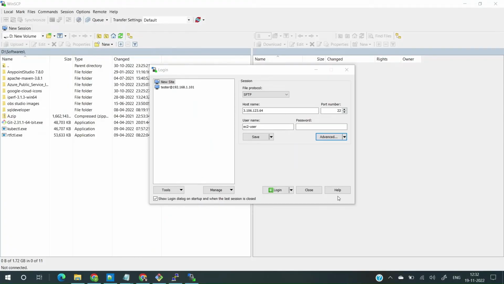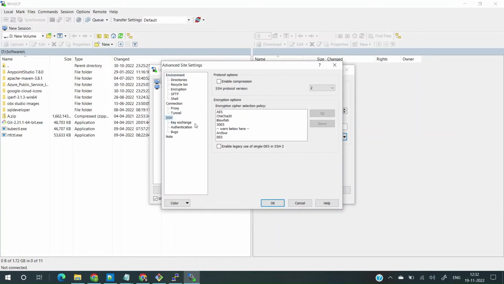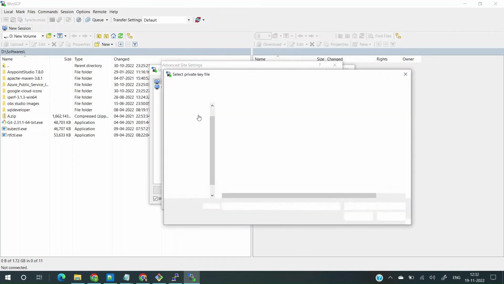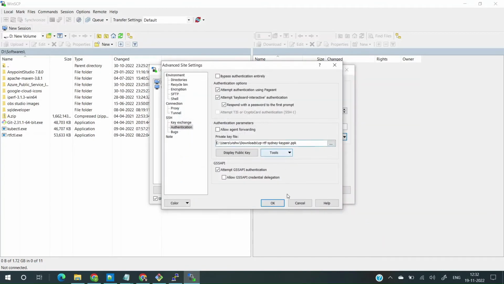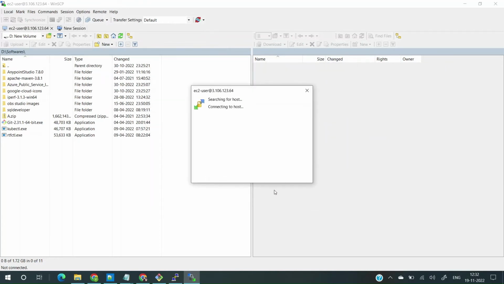So now in WinSCP, let's log in. But now we don't use username and password. We rather use a key. So let's go to advanced. Click on SSH authentication. Select the PPK file that we just downloaded. This is one. Click on open. Click OK. And let's log in.